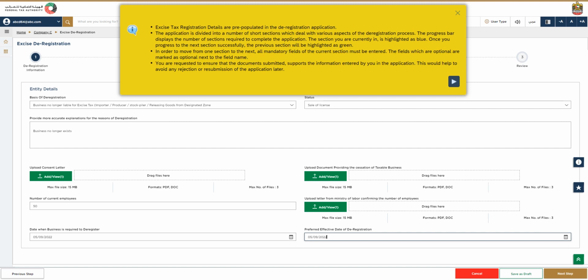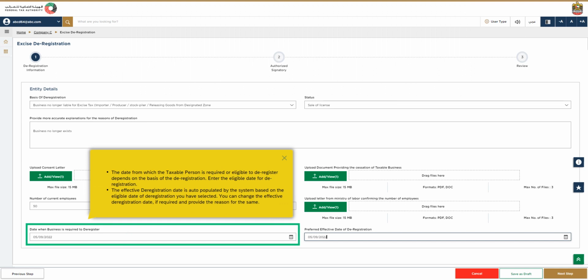You are requested to ensure that the documents submitted supports the information entered by you in the application. This would help to avoid any rejection or resubmission of the application later. The date from which the taxable person is required or eligible to deregister depends on the basis of the deregistration. Enter the eligible date for deregistration. The effective deregistration date is auto-populated by the system based on the eligible date of deregistration you have selected. You can change the effective deregistration date, if required, and provide the reason for the same.